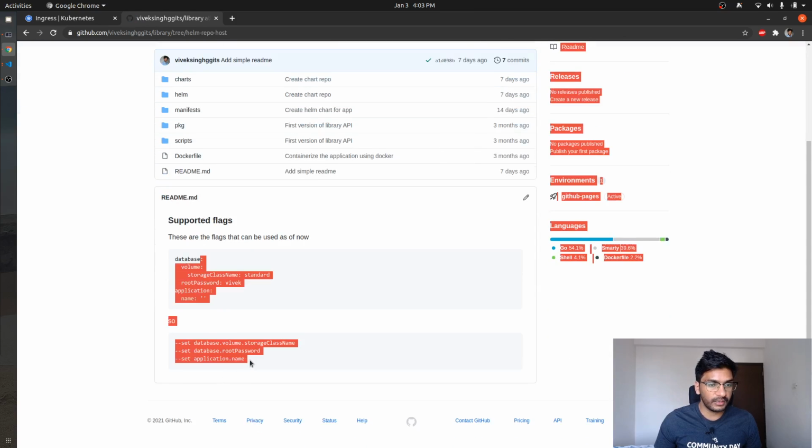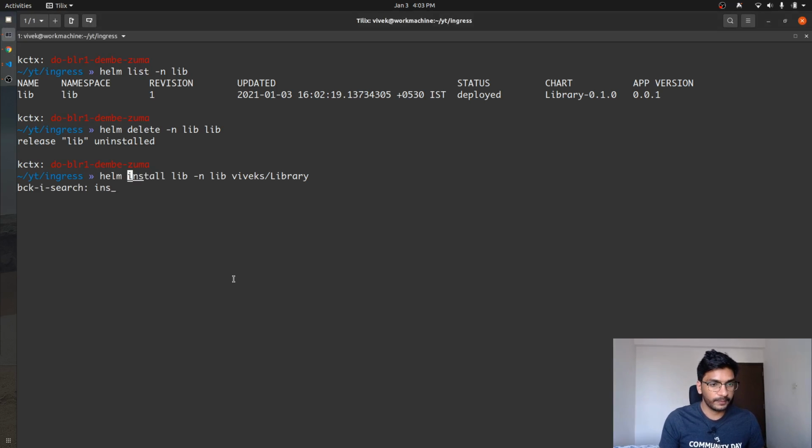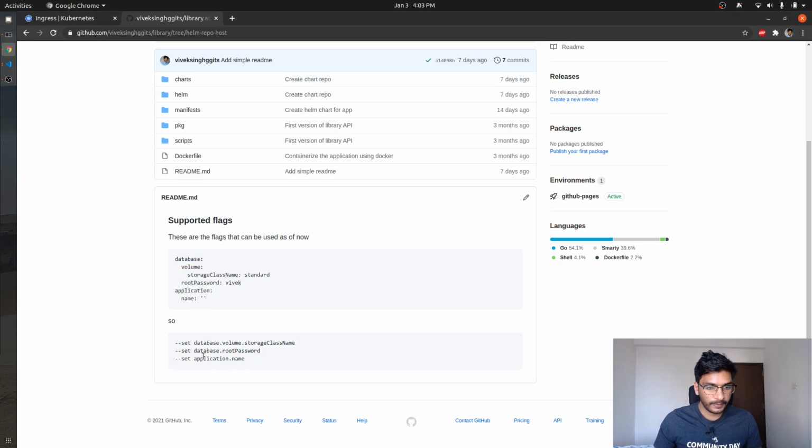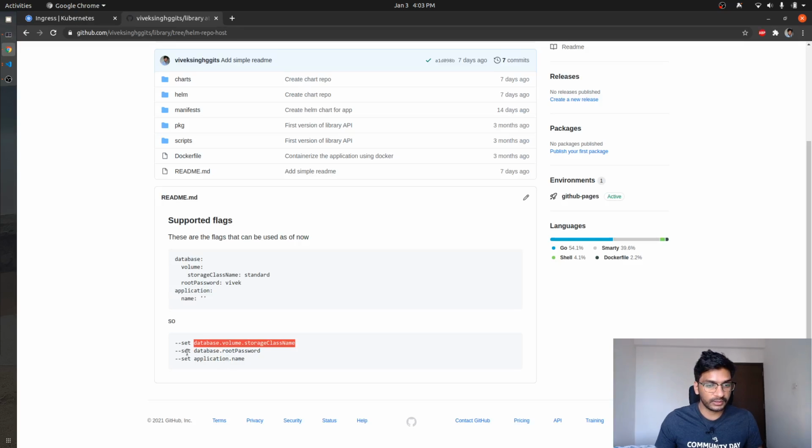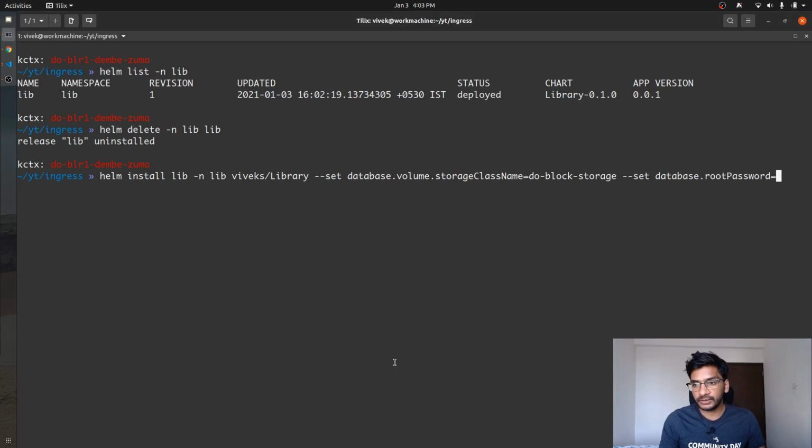So these are all the values that are supported. Since this is a DigitalOcean cluster, I know that the storage class that we have here is DO block storage, and another field that we are going to set is, right? And now we should have this application up and running successfully.